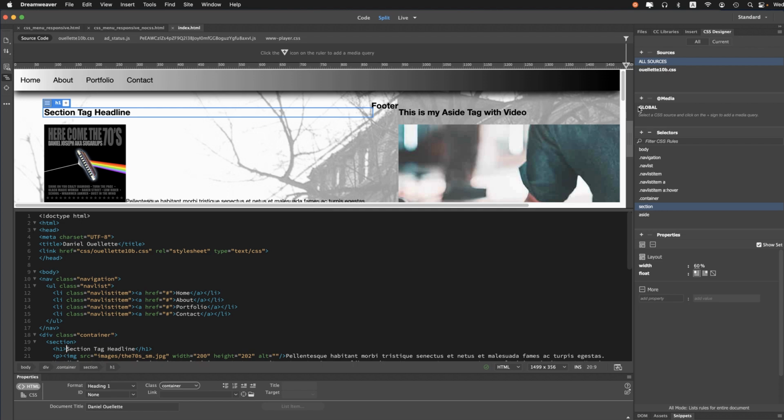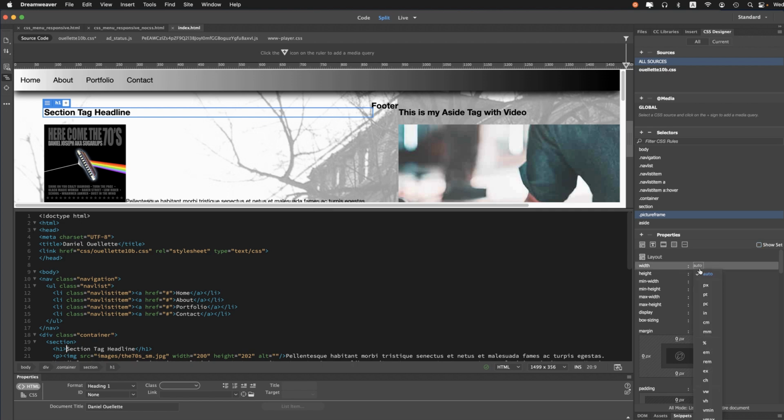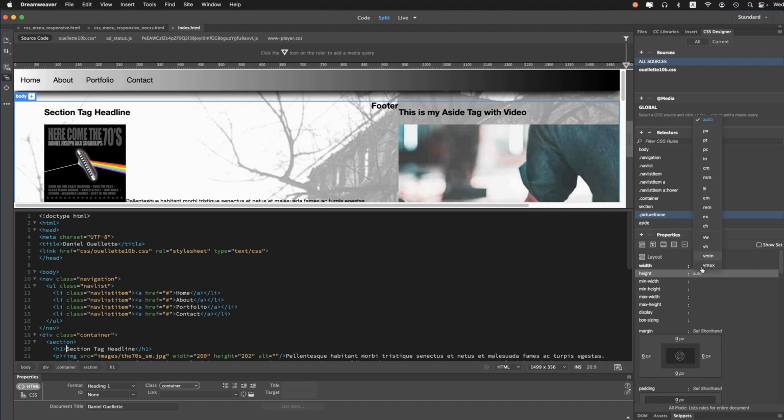So let's just add a new selector here, and I'm just going to call it dot picture frame. I'm going to use that style also to put a border on it, a white border, and a nice little drop shadow. So there's picture frame, check show set, and I'll start with the width, and I'll use a percentage here, and I'm going to make them 90%. I'll hit my enter key, and I'll set height to auto.